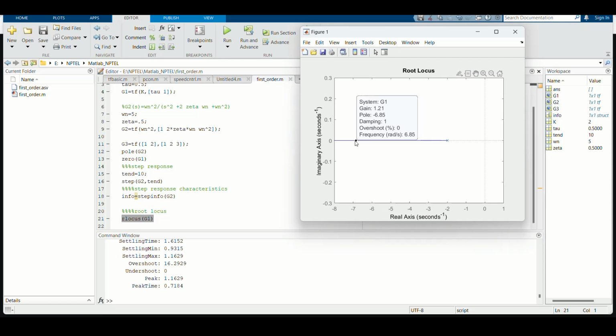you can see that it is also showing you the value. So if you apply gain equal to 1.22, your closed loop pole will be shifted to -6.86. Since it's a first order plant, the damping is 1, you will not get any overshoot, and at that point your frequency will be 6.86. So these are all the characteristics you can get from the root locus plot.